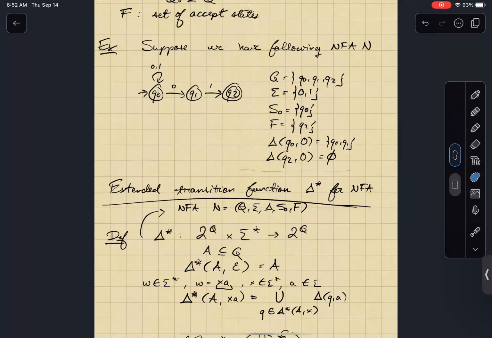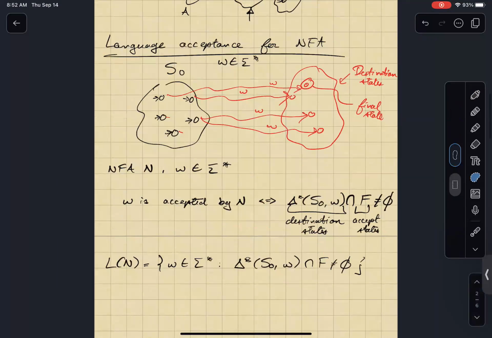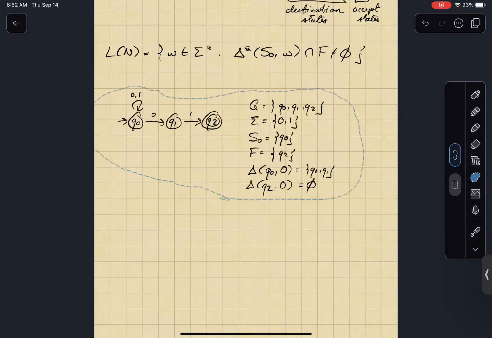So let me just, give me 2 seconds. Let's take this example again and reuse it. So for those of you who are not using an iPad and are handwriting your notes on a piece of paper, I apologize. But what are you going to do?